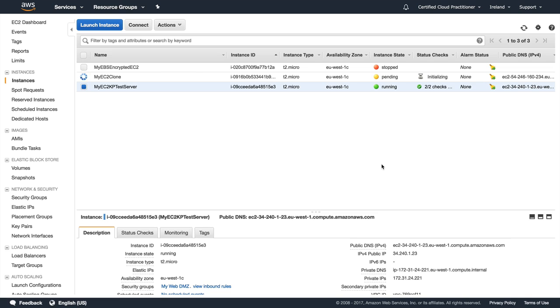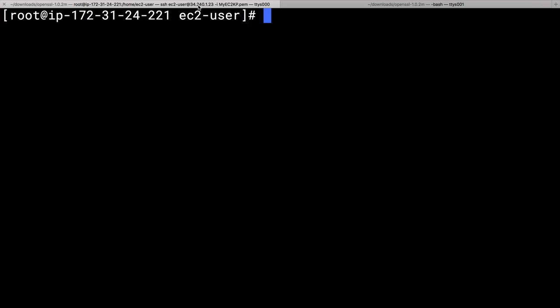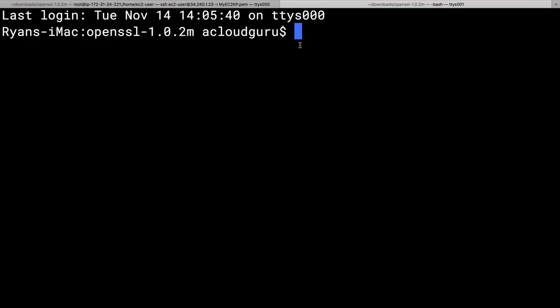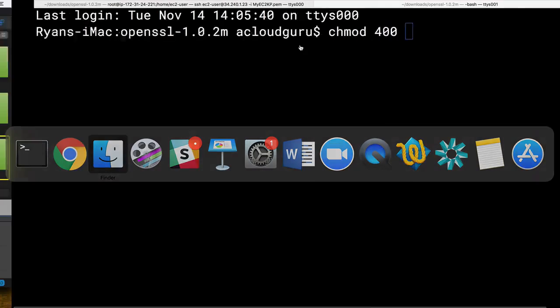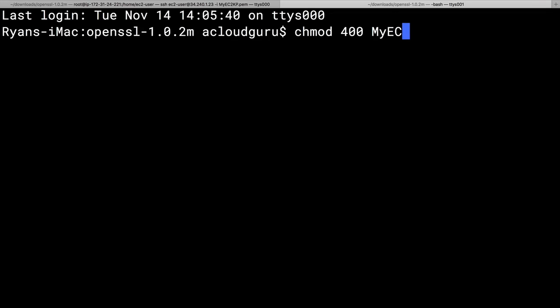So what we'll do is we'll wait for this instance to come up and we'll see if we can connect to it. Okay, so I've got a couple of tabs open. This one here is our original EC2 instance, the one that we were doing all the work on before. This is going to be our brand new one. So the first thing I need to do is go in and chmod 400. Now it's called my EC2 new keypair.pem.